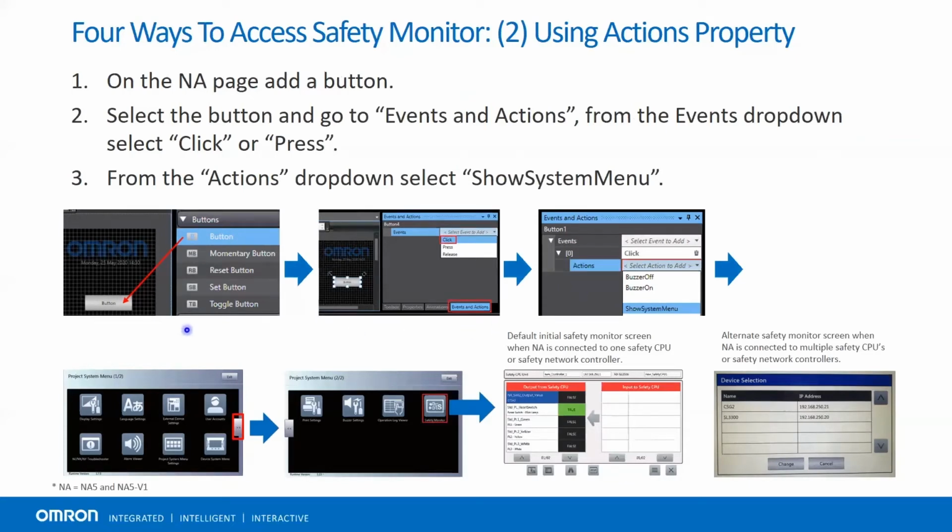In the runtime, when you click on the button, it will take you to the project system menu. Select the double arrow to take you to page 2 of the system menu. Select the safety monitor icon, and it will take you to the safety monitor screen.